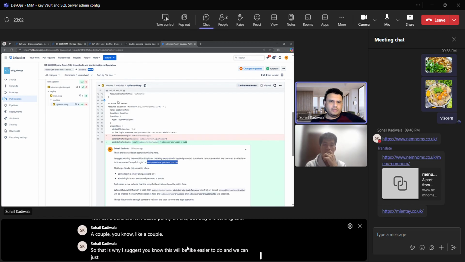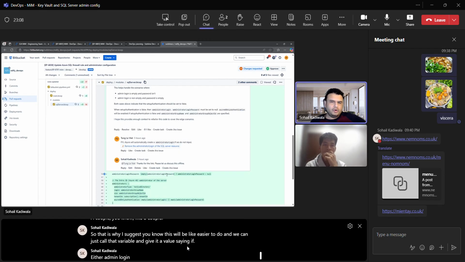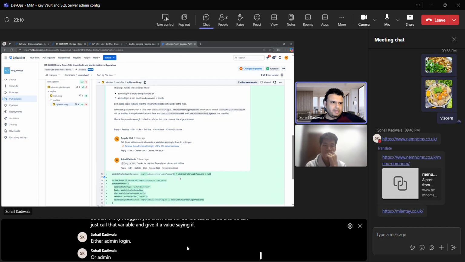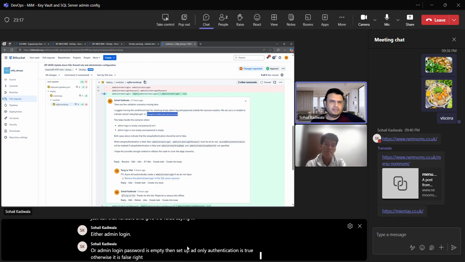And we can just call that variable and give it a value saying if either admin login or admin login password is empty, then setup AD only authentication is true. Otherwise it is false, right?